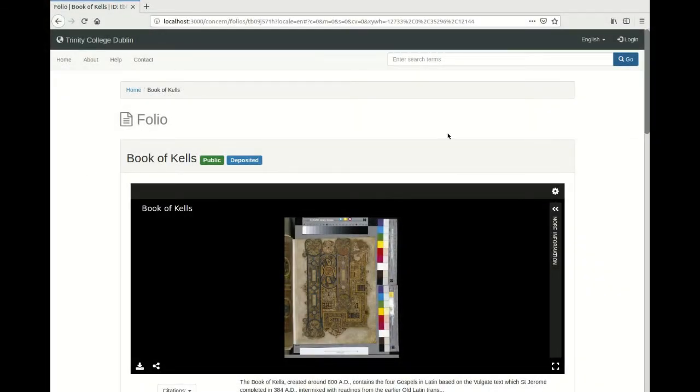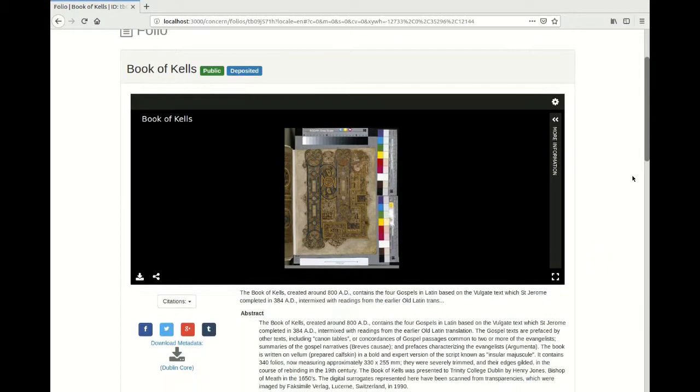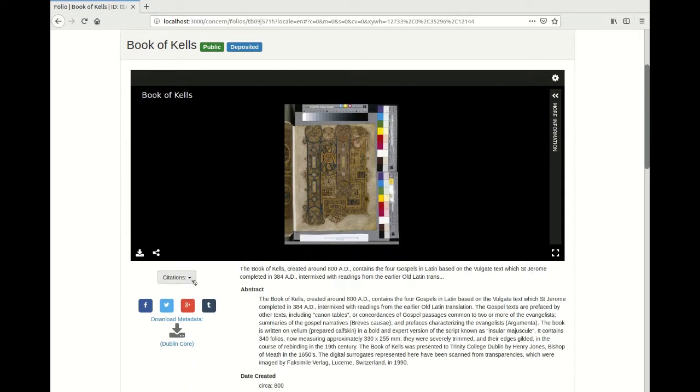Our legacy digital collection system didn't provide permanent IDs for our objects. Now we can make the PIDs available for export to EndNote.